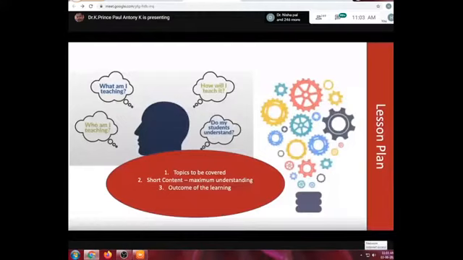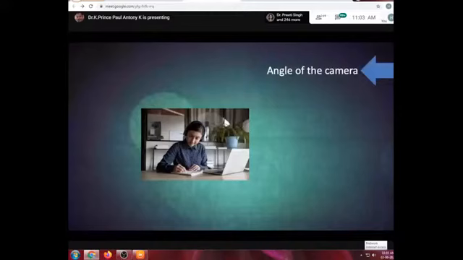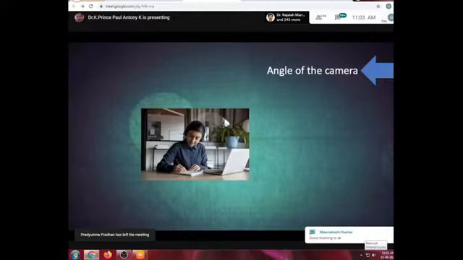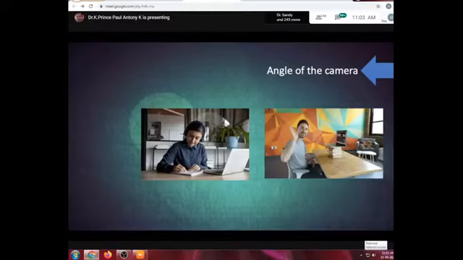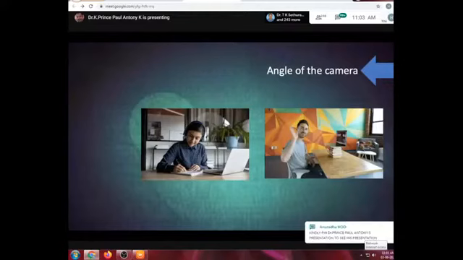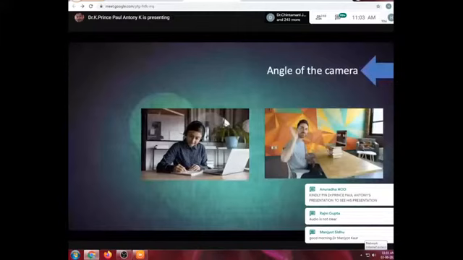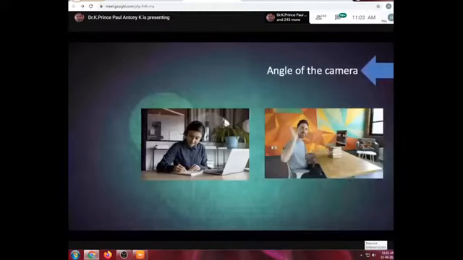Next, the first thing which you have to see is the angle of the camera. Most people will simply put the camera on the table and start recording. However, this tends to leave you with an upward angle that is not likely to show off your best features. Try raising your laptop by keeping some books beneath and raising your camera up to your eye level. If you are using a phone, then the same principle applies. See that the phone is fixed so that it doesn't move and wobble as you are teaching.